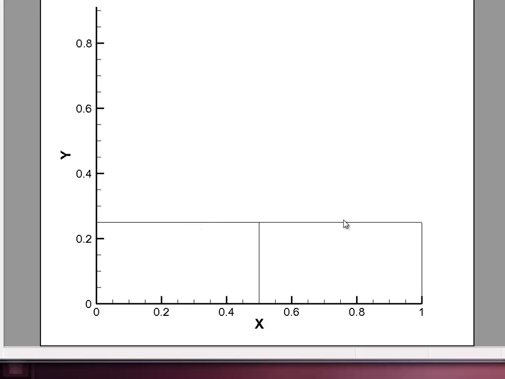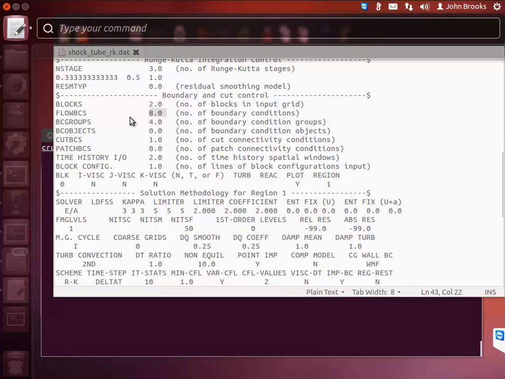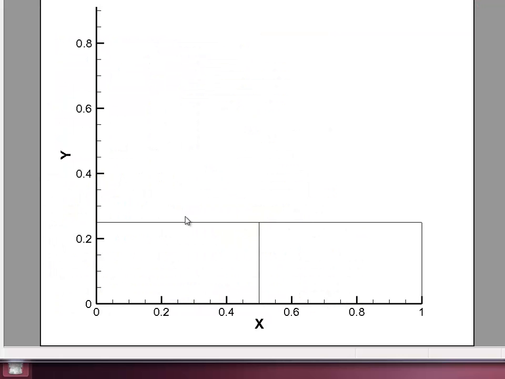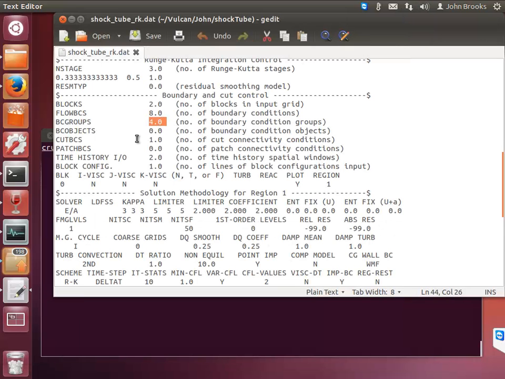1, 2, 3, 4, 5, 6, 7, and 8. There are 2 there at the interface. We're also telling Vulcan that we're going to classify 4 different types of boundary conditions: 1 for the walls, 1 for the end caps, and 1 to initialize each block.